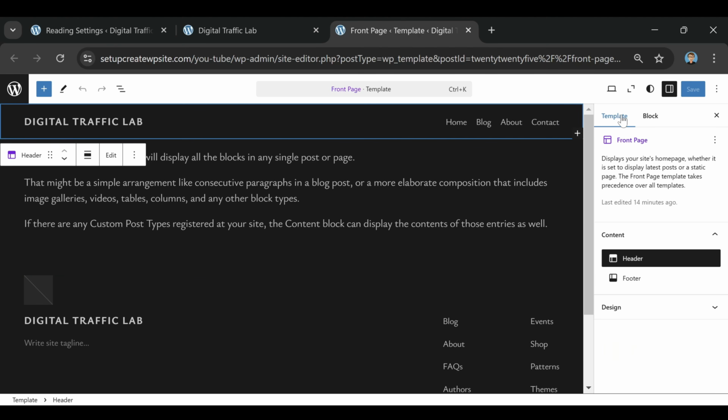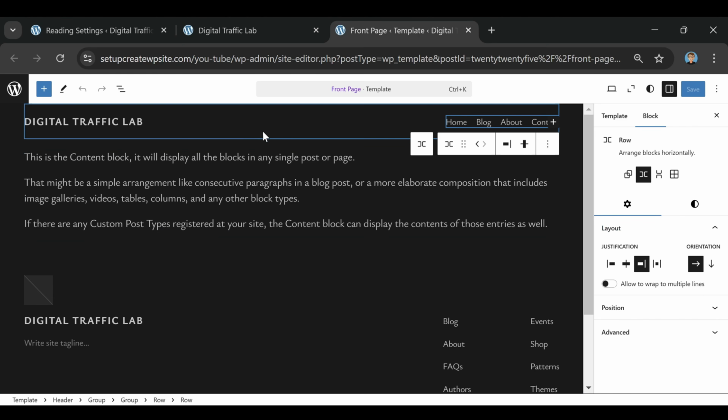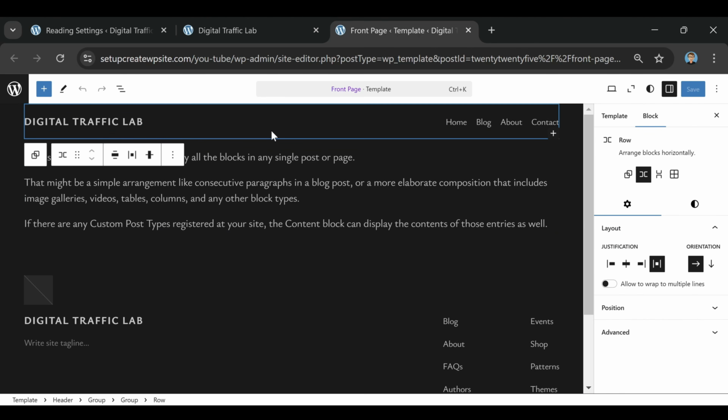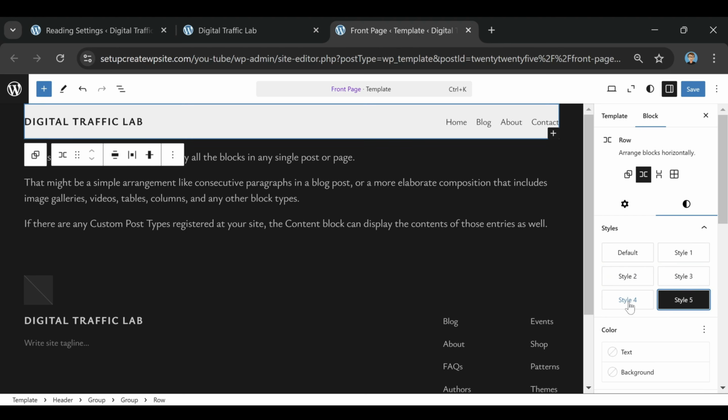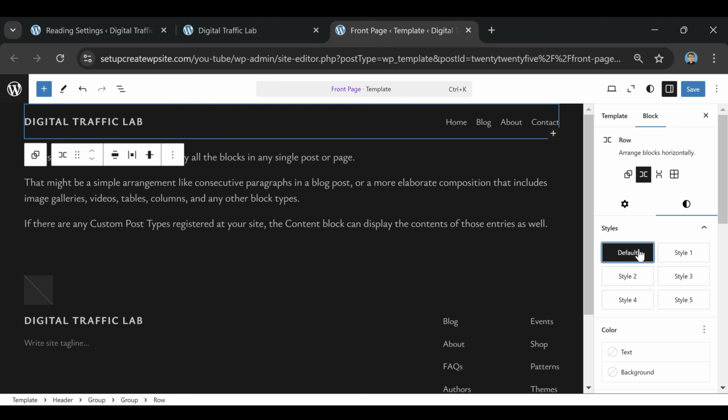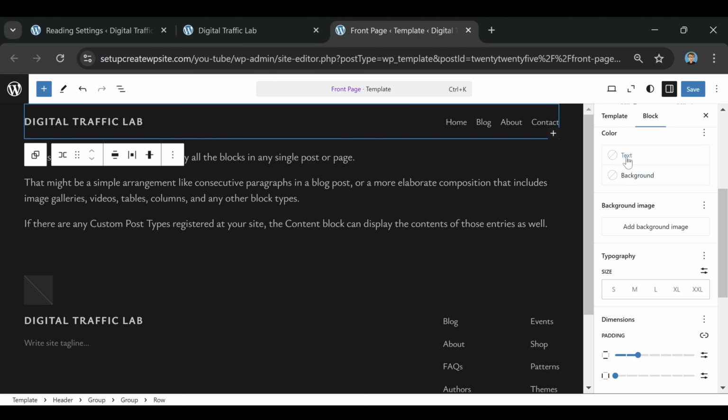And if we go over here to template, and we click right here in the middle of the header, you're going to notice on this side you have a settings button and then you also have a styles button. And this is where you can switch up the whole look of your header if you want to, or you can keep it just like this. So you can click on these. That'll switch up the style of it right there. You can go down here, you can change the text color, the background color.